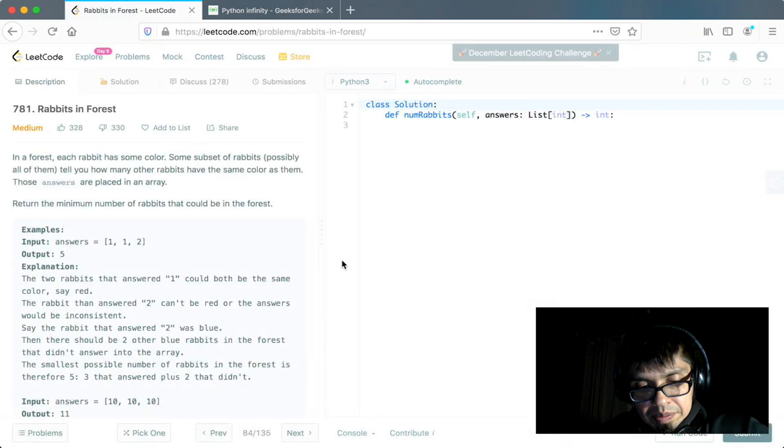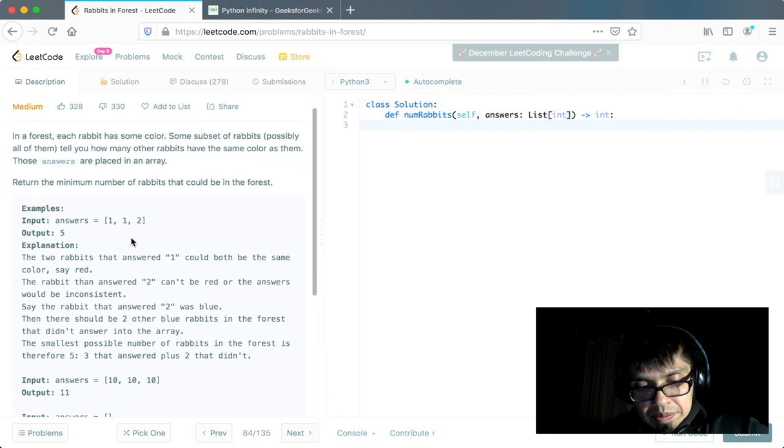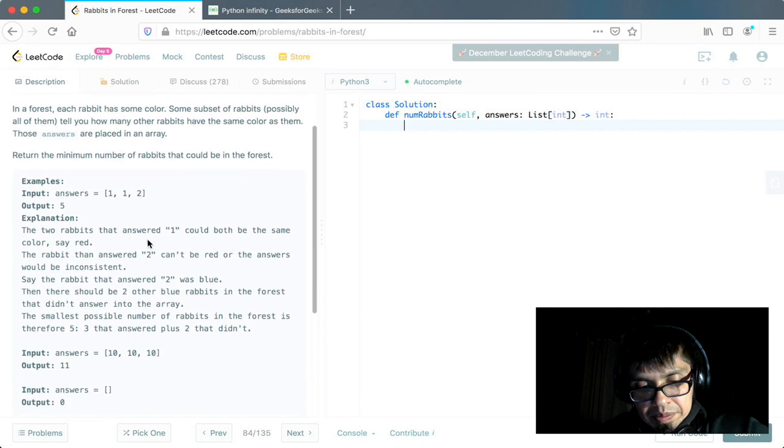I like these problems because I can usually wrap my head around how to do these. Okay, in a forest, each rabbit has some color, some subsets of rabbits, possibly all of them, tell you how many other rabbits have the same color as them. Those answers are placed in an array. Two rabbits that answered 1 could be both the same color, say red. The rabbit that answered 2 can't be red, or the answers would be inconsistent. Say the rabbit that answered 2 was blue, then there should be 2 other blue rabbits in the forest that didn't answer into the array. The smallest number of rabbits in the forest is therefore 5: 3 that answered plus 2 that didn't.